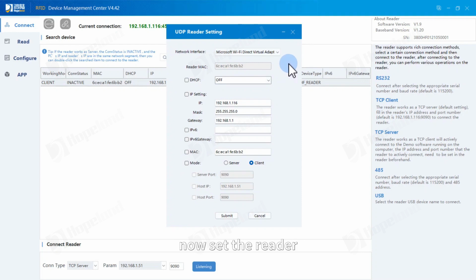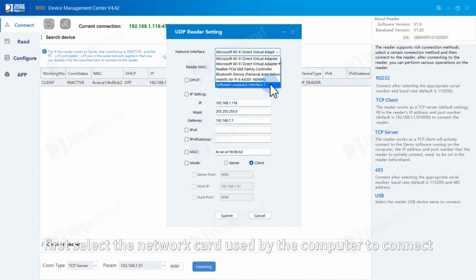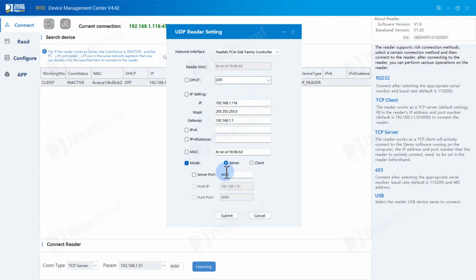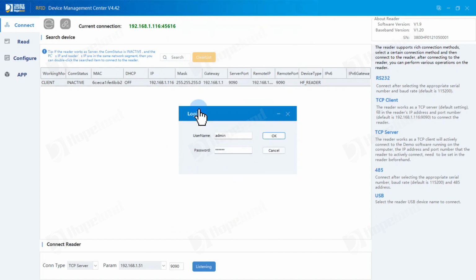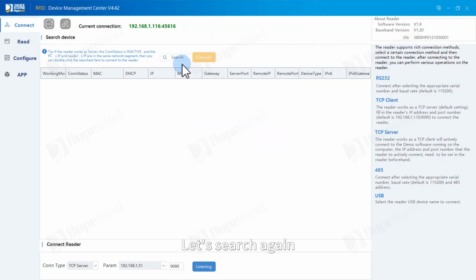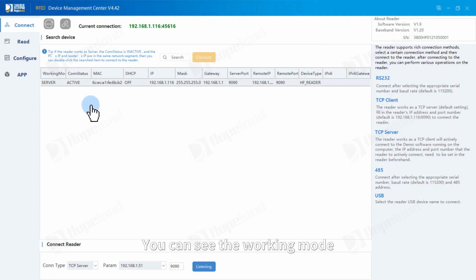Now set the reader. The default is TCP server mode. First select the network card used by the computer to connect. Select server mode. Then click the Submit button. If it fails, click again. Let's search again. You can see the working mode becomes TCP server.